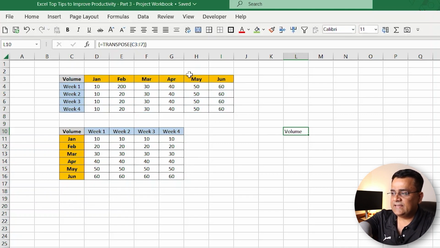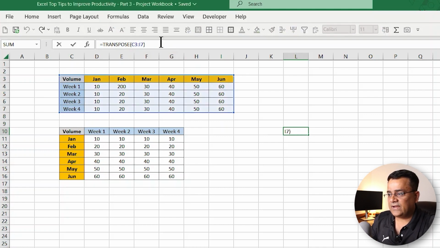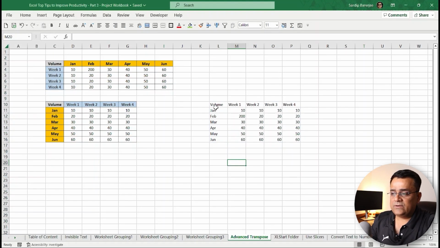Then you can see this particular formula got changed. It's now changed to a different formula. And if I hit enter, now a new table got created. And this is advanced transpose.